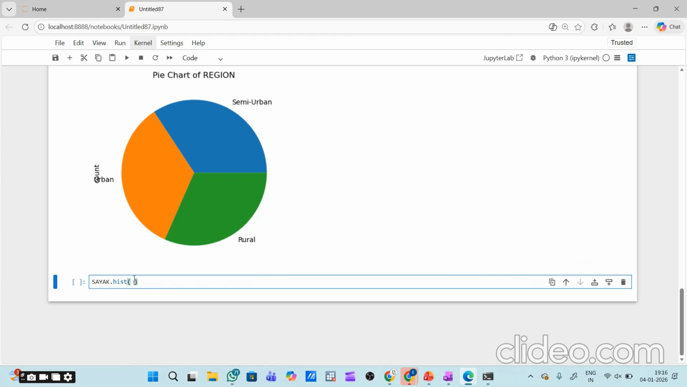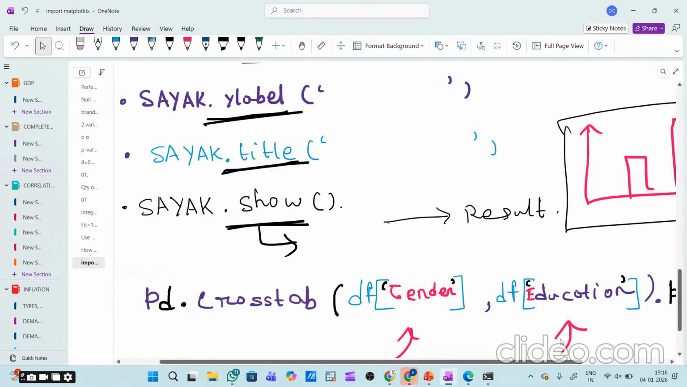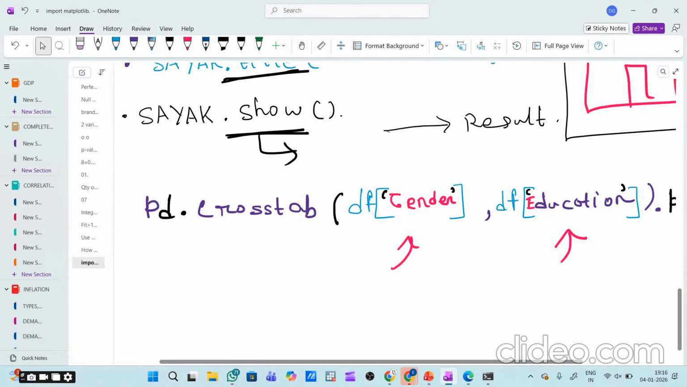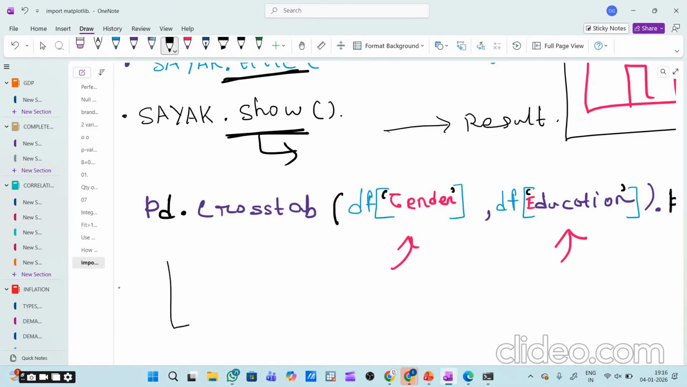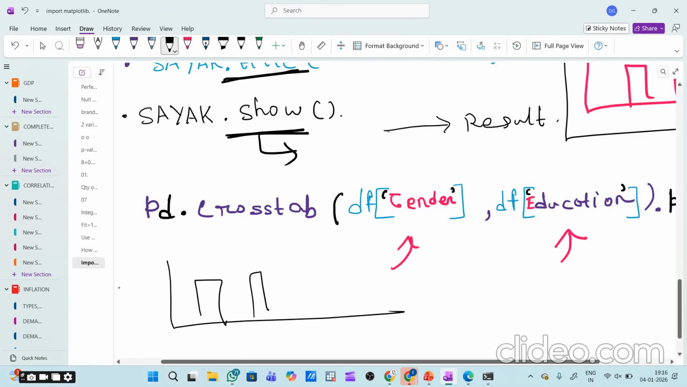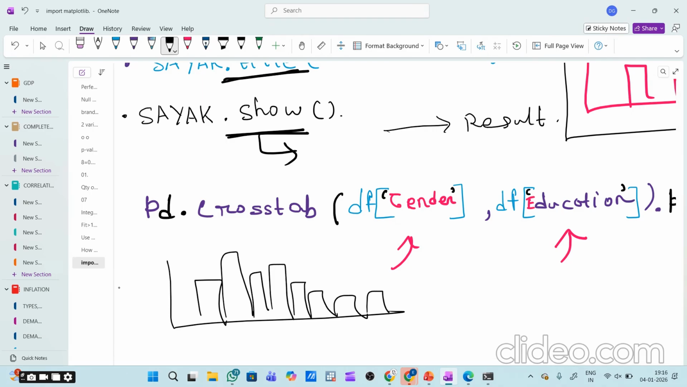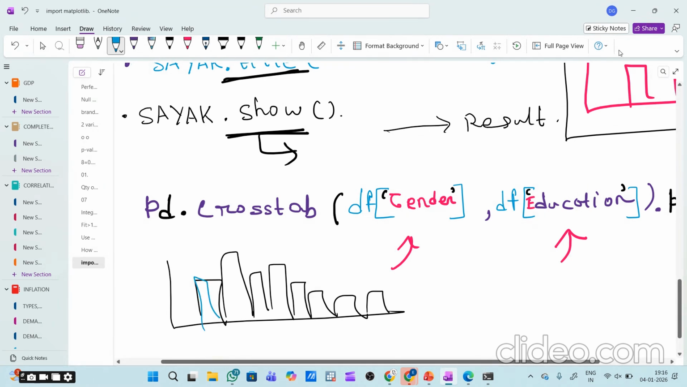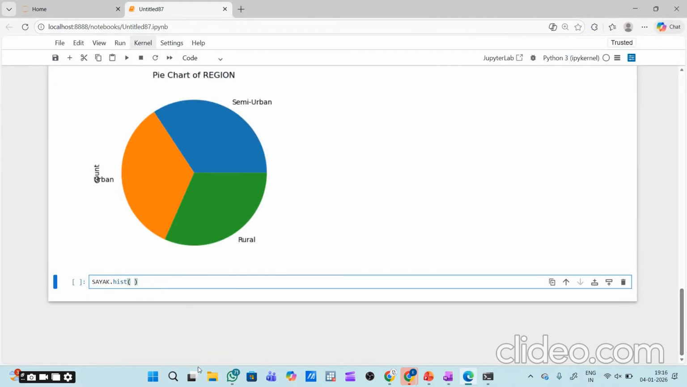You may want 20 bins. Bins are basically the blocks. Histogram has blocks, right? I mean, just let me show you. Histogram has continuous blocks like this, right? So you have to mention how many blocks you want. You may want 10 blocks, you may want 20 blocks, 30 blocks. So you have to mention this, the bins.